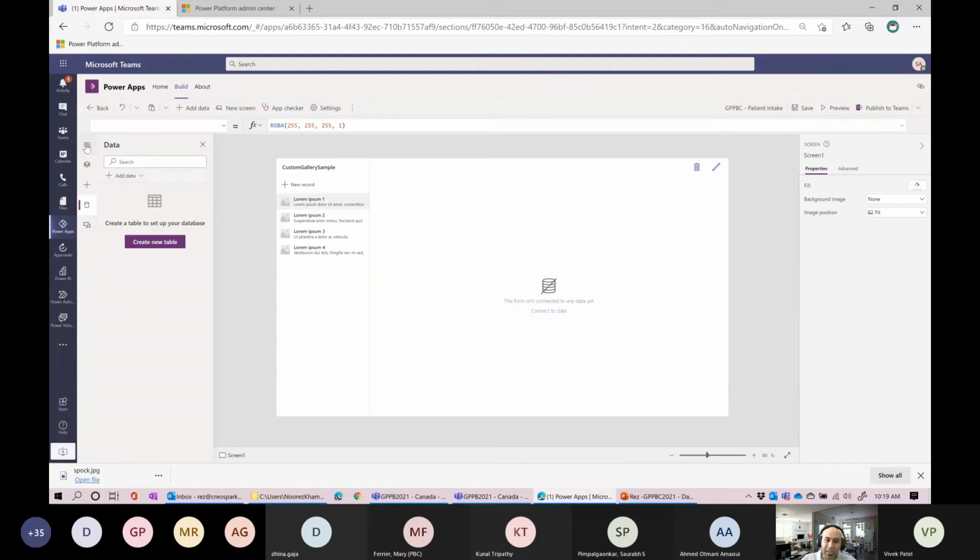A couple of the things that you are familiar with is the tree view for you Power Apps developers. You've got your tree view, you've got the ability to add your components here, you've got your data sources here. Now, this is a little bit different.